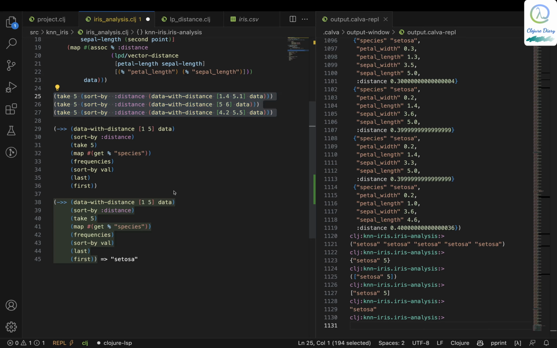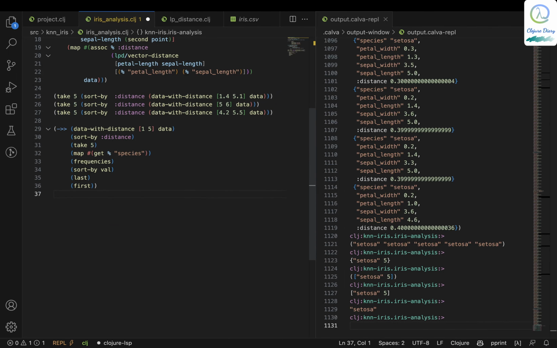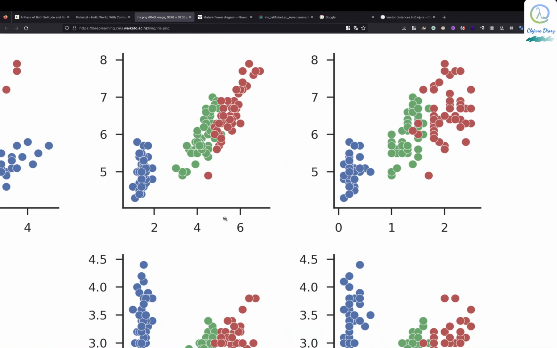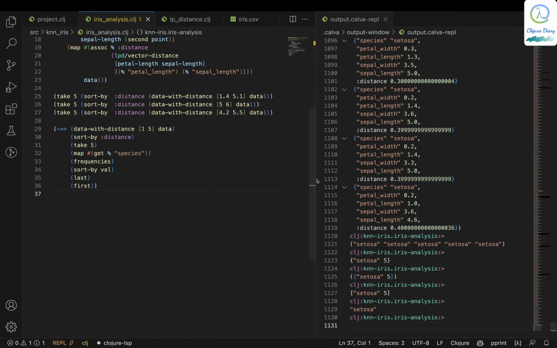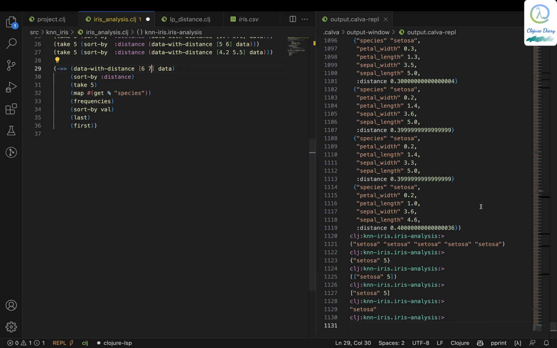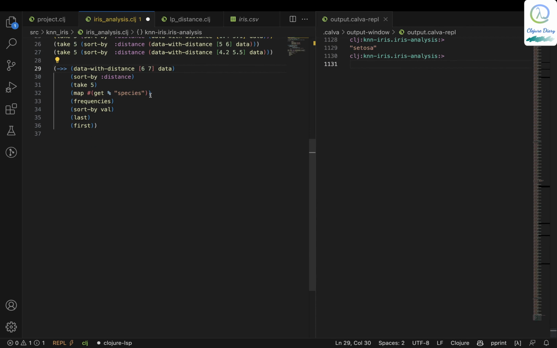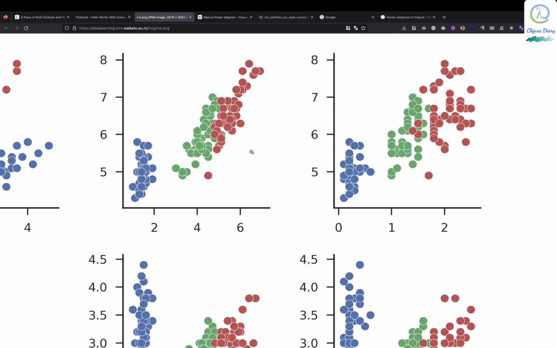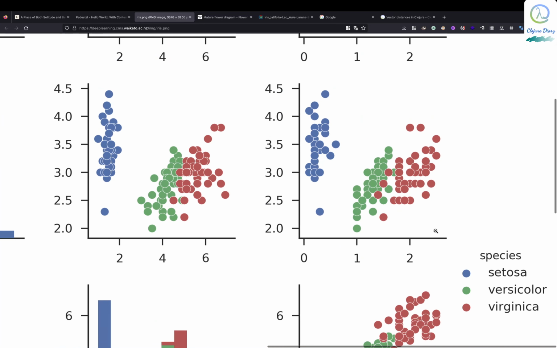Now let us change stuff and give it a value of 6 comma 7, right? 6 and 7. Let me just execute it. It says Virginica. Yeah, 6 7 is somewhere over here, and it's red. Red is nothing but Virginica, right?